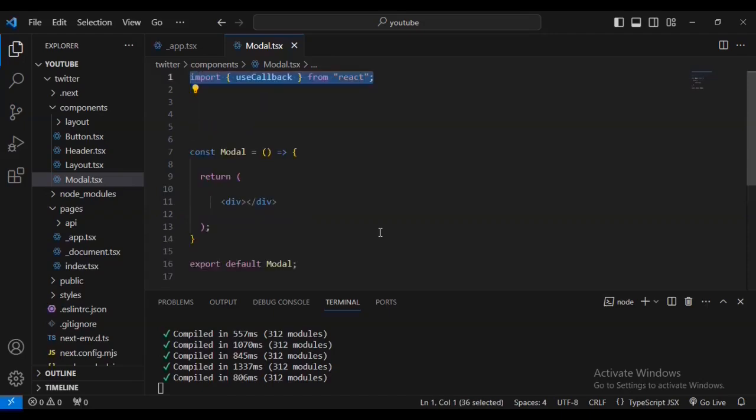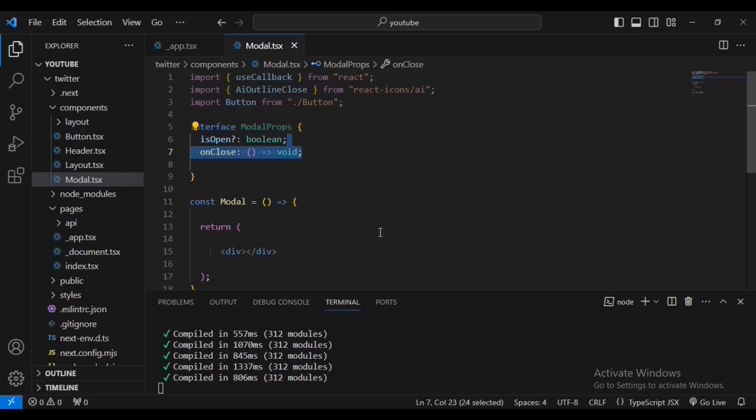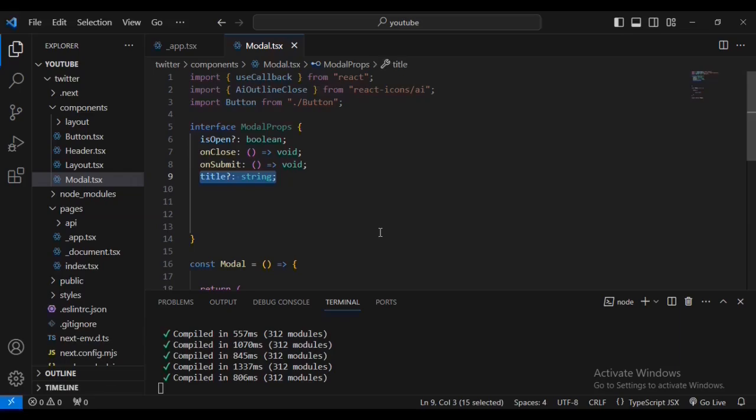Now we're going to go inside our Modal. Let's import useCallback and AiOutlineClose. Then let's import Button from Button. So I've imported three things. Let's create an interface ModalProps. So isOpen is optional boolean, and then let's have onClose is void, onSubmit is void, title is optional string, body is optional React.ReactElement, footer is optional React.ReactElement, actionLabel is a string, disabled is optional boolean.